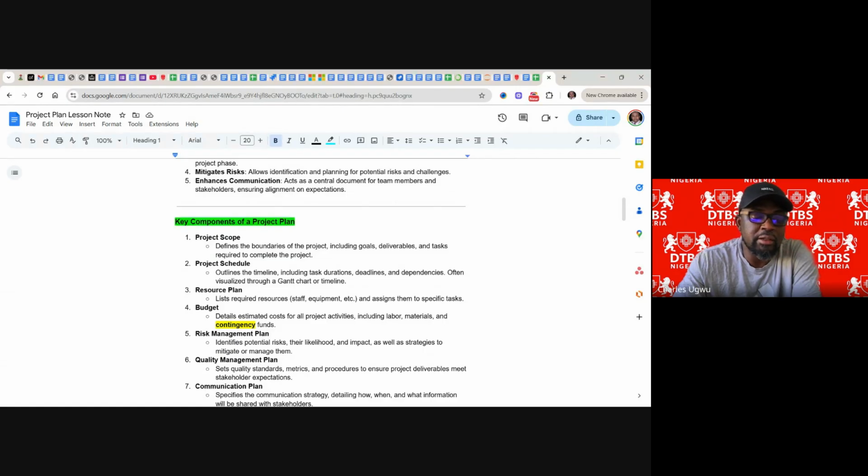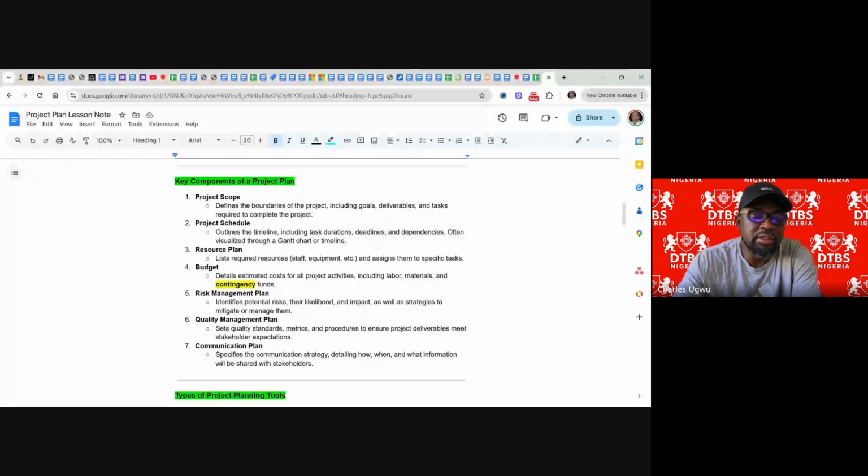And then budget. We need the budget. We need to make payments and other things. So budget will help us to understand the cost, detailed estimated cost for all project activities, including labor cost, material cost, contingency funds as well.